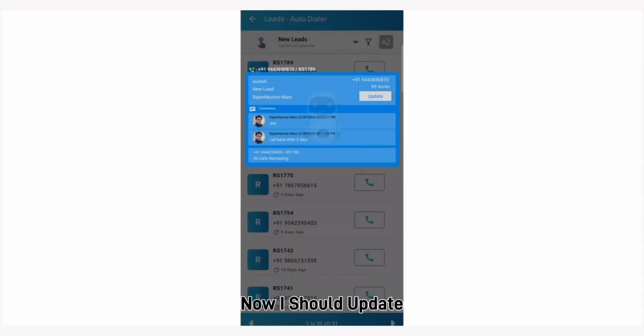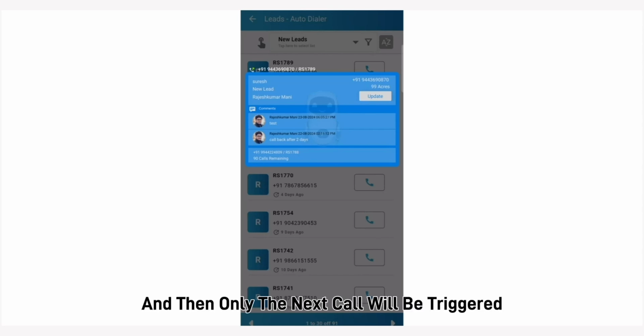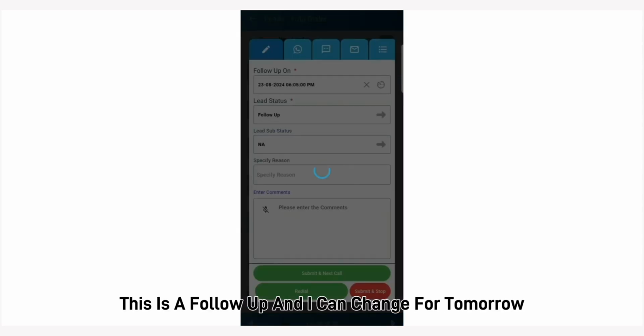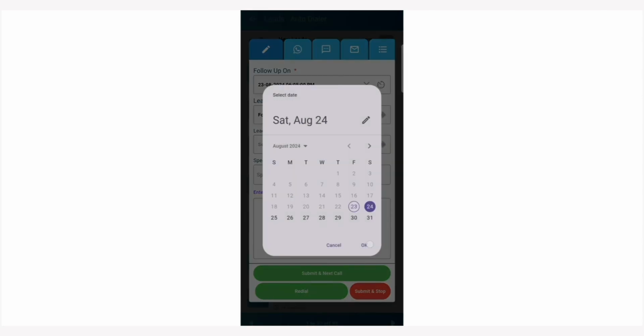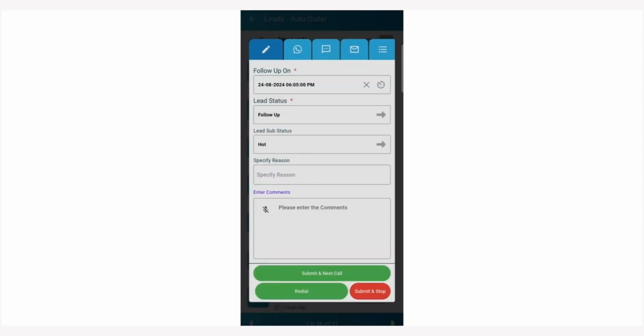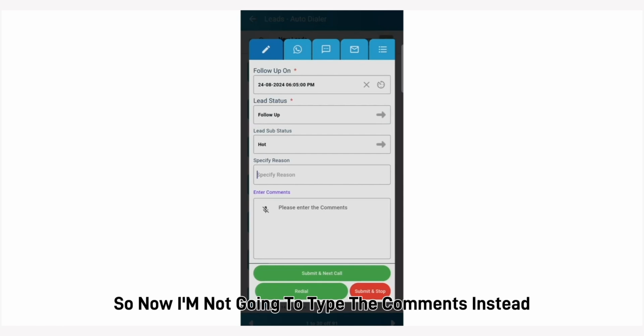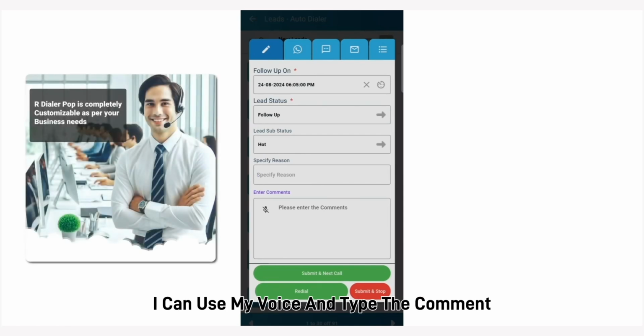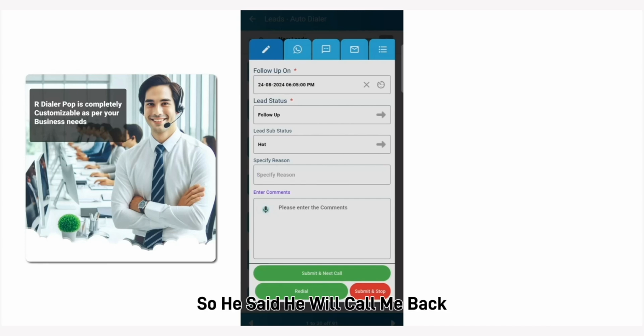So I have completed the call. Now I should update and then only the next call will be triggered. So I can change, this is a follow-up, and I can change it for tomorrow. Now I'm not going to type the comments. Instead, I can use my voice and type the comment. Customer is busy at the moment, so he said he will call me back. So this is the power of AI.